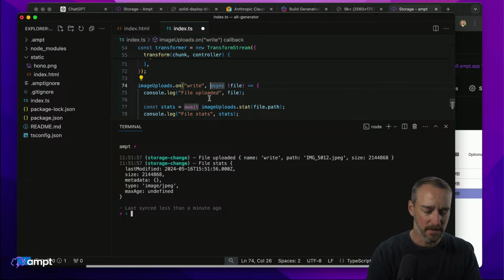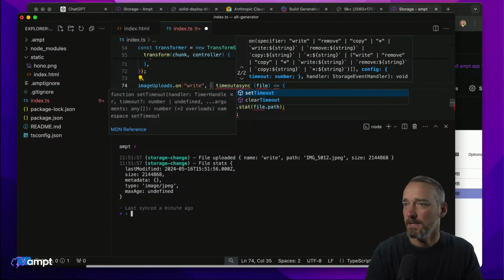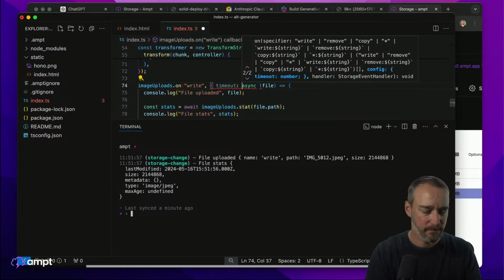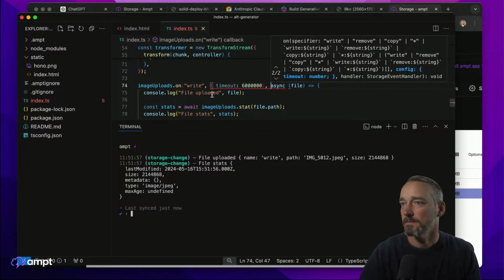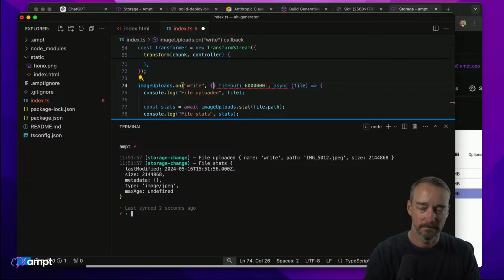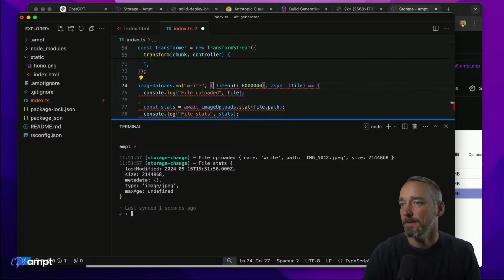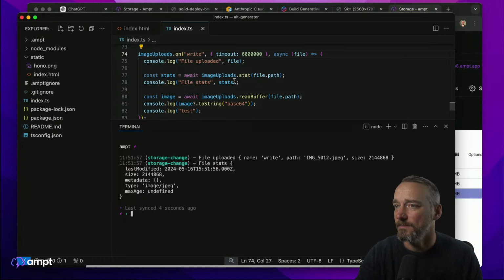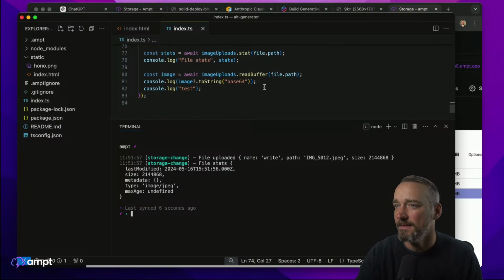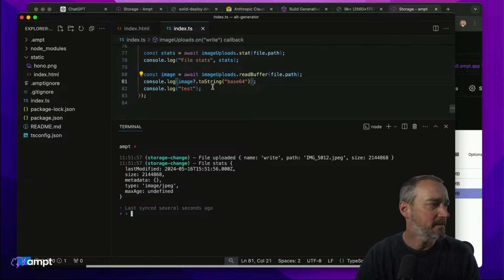The thing I should do here, just to make sure we've got plenty of time, is make this like 60 seconds. It's going to yell at me. Doing some things wrong here. Okay, async file, good. The file's uploaded. We know it's there. We can read the image. We've got the image in a buffer here, and we should be able to convert that buffer to base64, which is really weird that we can't.